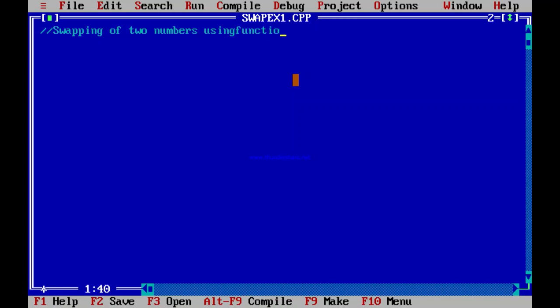Now first, what is the swapping? Swapping means interchanging of two numbers. There is a value in A, and we are going to shift it in B, and whatever the value is there in B, we are going to shift in A. This is the swapping. Suppose A is equal to 1 and B is equal to 2. After swapping, B becomes 1 and A becomes 2. That is how we are going to do it by using the function in C++, which we are going to see in a program.